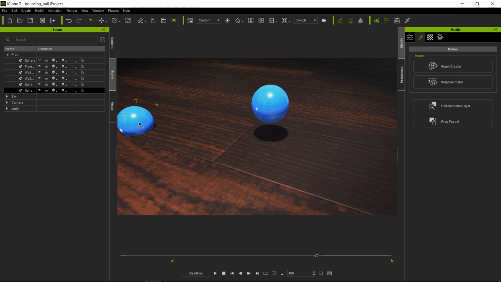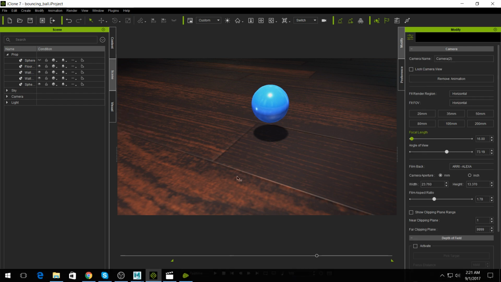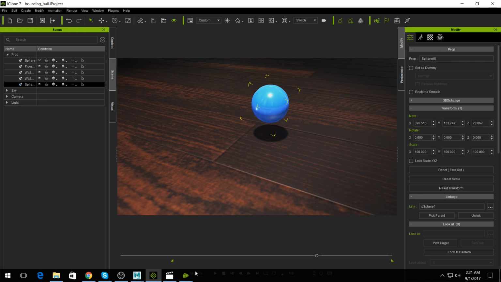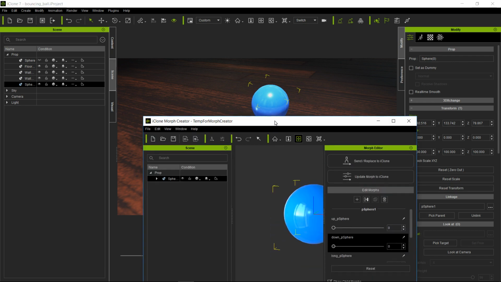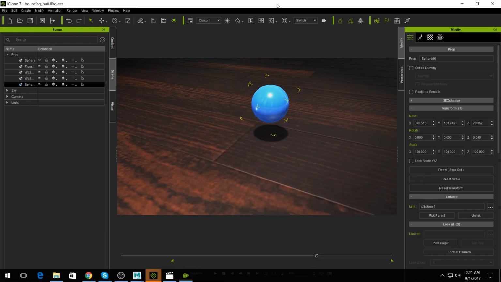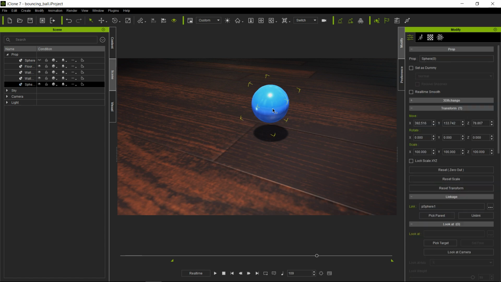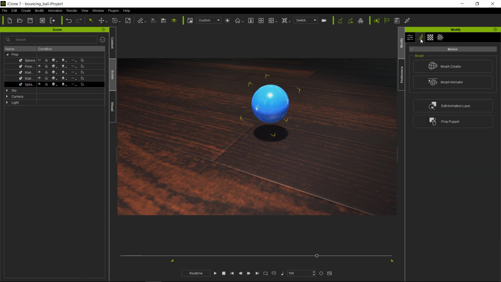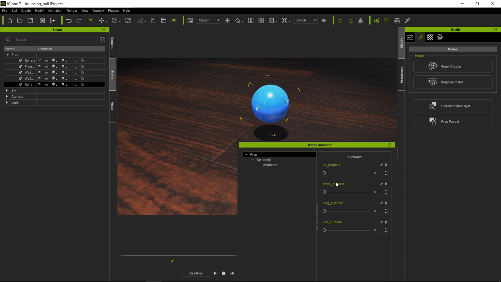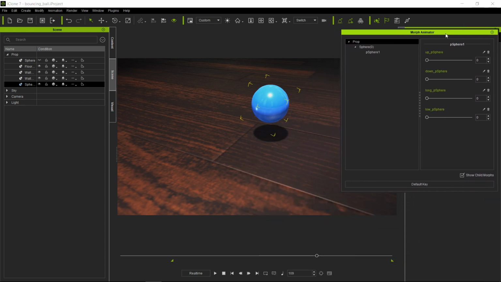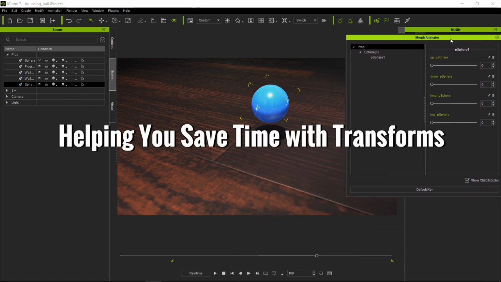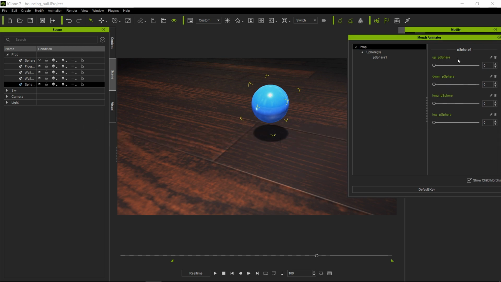So I'm going to go ahead and delete this, and I'm going to select the sphere, and then I'm going to go back to Morph Creator. And instead of using this top button here, the Send Replace to iClone, it's Update Morph to iClone instead. All right, so by doing so, now if we select the sphere here, and we go to the Animation tab, and we go to Morph Animator, you'll see we have all the sliders in here. All right, now before we apply the morphs, I want to show you something that was necessary to do in order to save us having to create extra morphs.